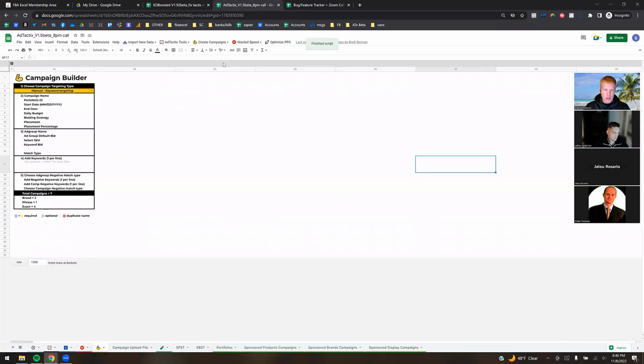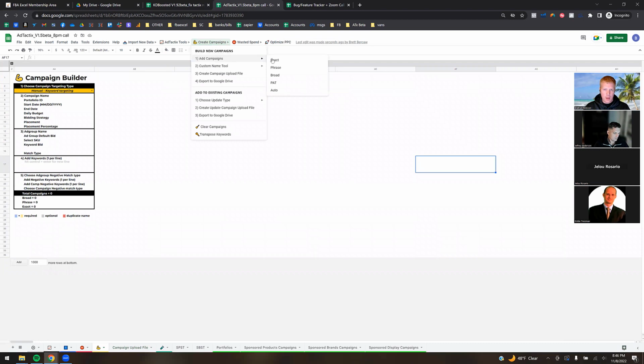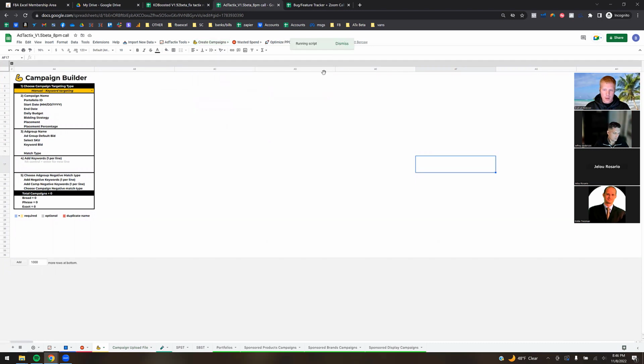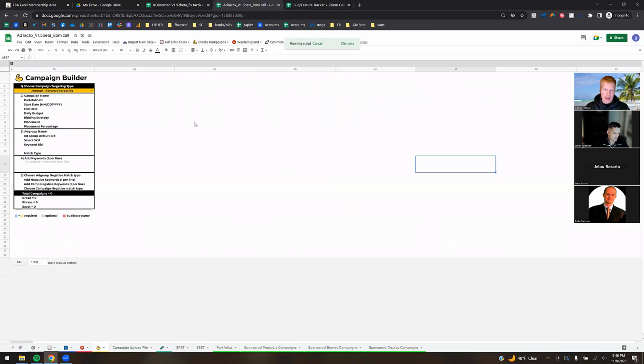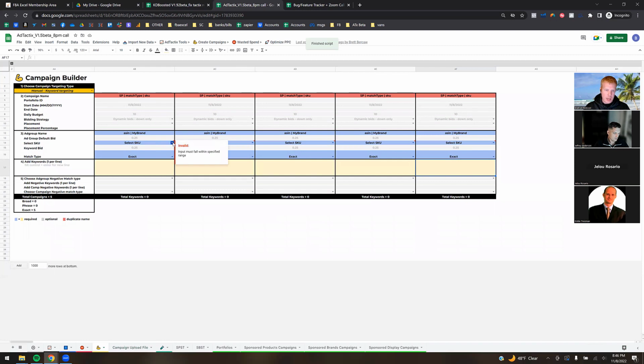And you can come back and pick, if we want to make, say, 5 exact, 5 broad, 5 phrase, you can just do this type of deal. You're going to have to input some more data. Like here, you're going to have to select the SKU and type in the keywords here. That's really all you need to input because we selected exact, but same process.